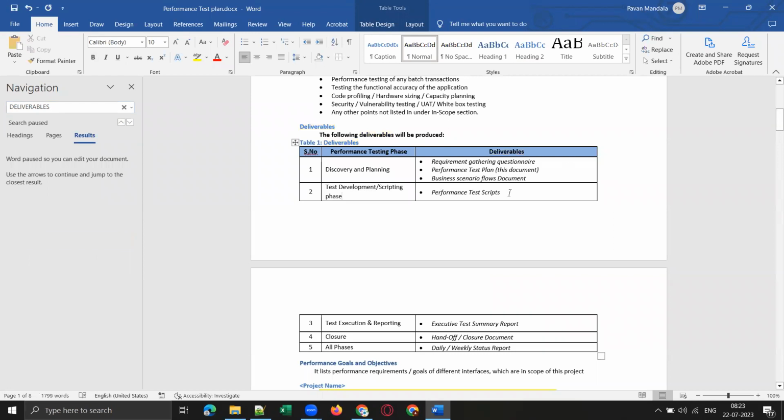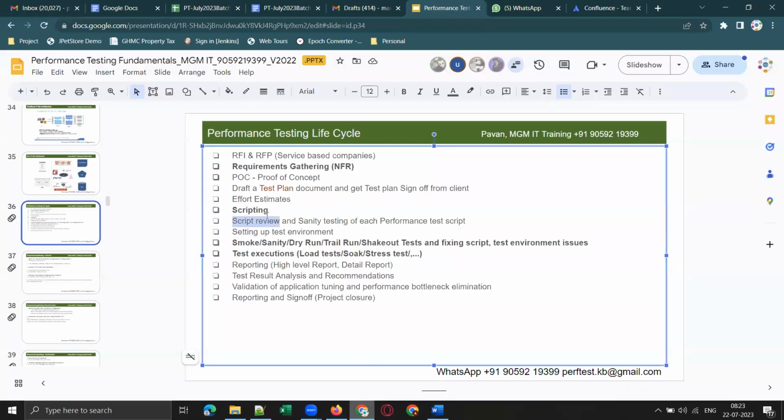In the scripting phase, we are supposed to share the performance test scripts with the client. Once we share the scripts, if someone is technically good on the client side and finds that something is badly wrong, it doesn't look good and will end up in escalations. So someone from your team should review your scripts. That's mandatory. Even if you don't have that practice in your project, it's high time that you ask them to review your script.